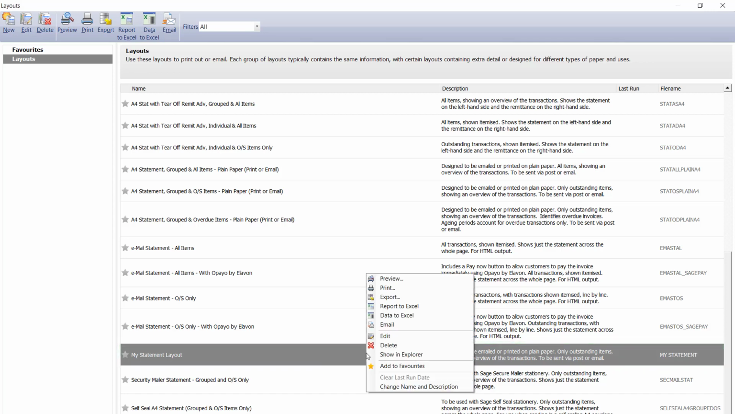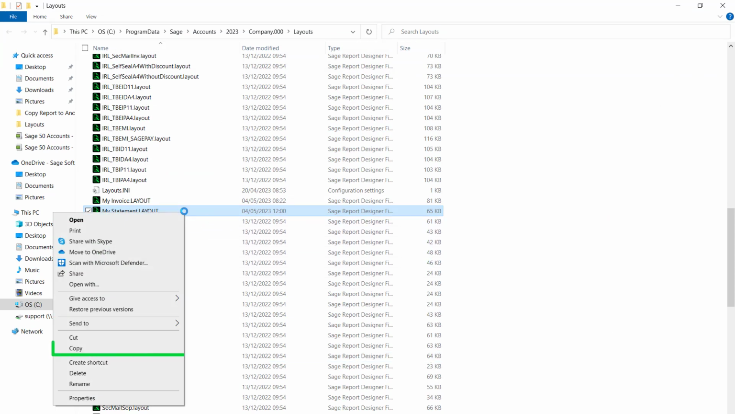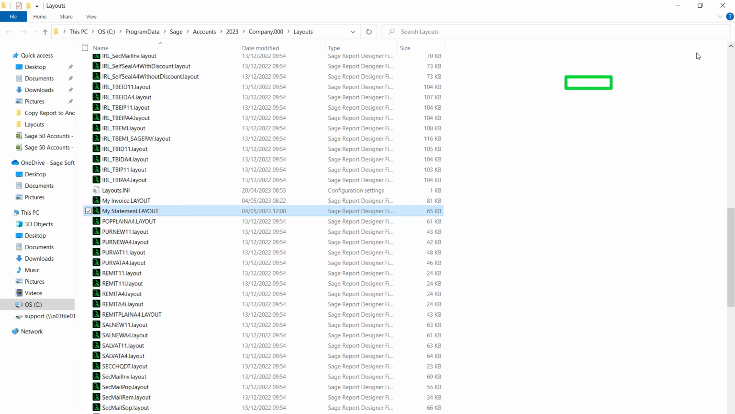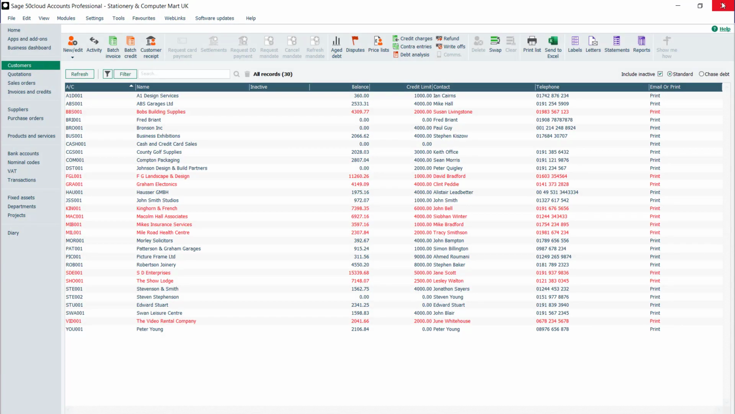So you right click it, and from the menu you choose Show in Explorer. This opens an Explorer window and we just right click the layout. And from the menu you choose Copy. You then close the window, close the browser, and then we need to switch to the company that we want to copy it across to.